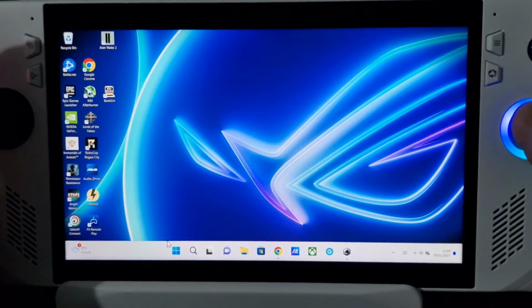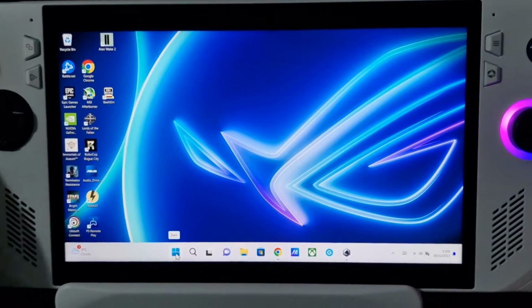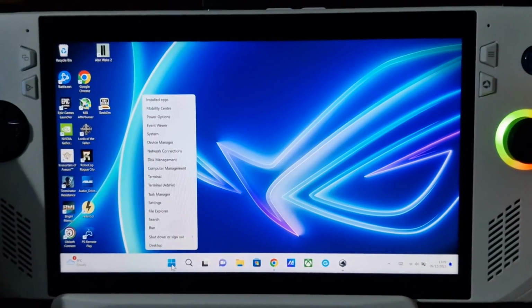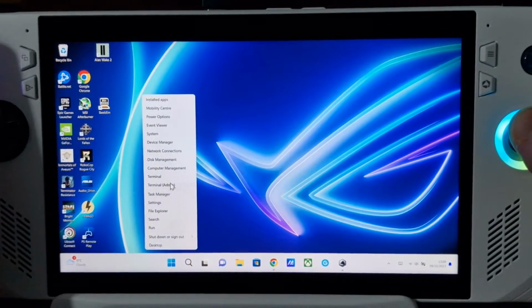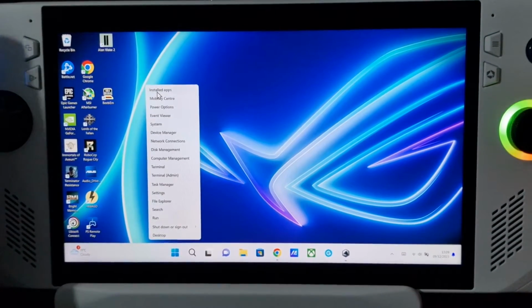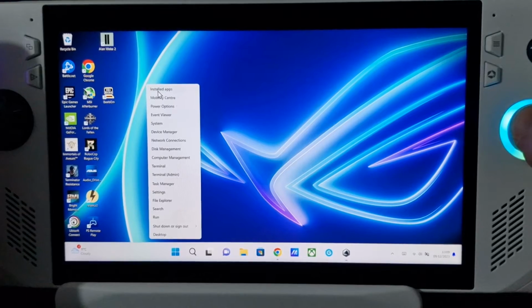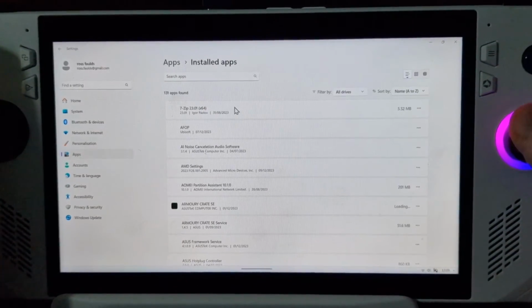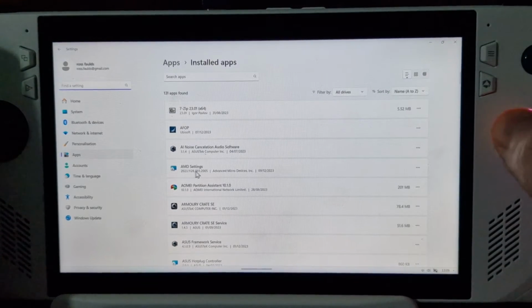So, first things first, if we go down onto the start menu and press the right trigger, we get this wonderful menu where you can do a lot of the things in Windows. I've used Windows for years and only just recently discovered this. So the first thing we're going to do is go into installed apps, and we're going to look for AMD.